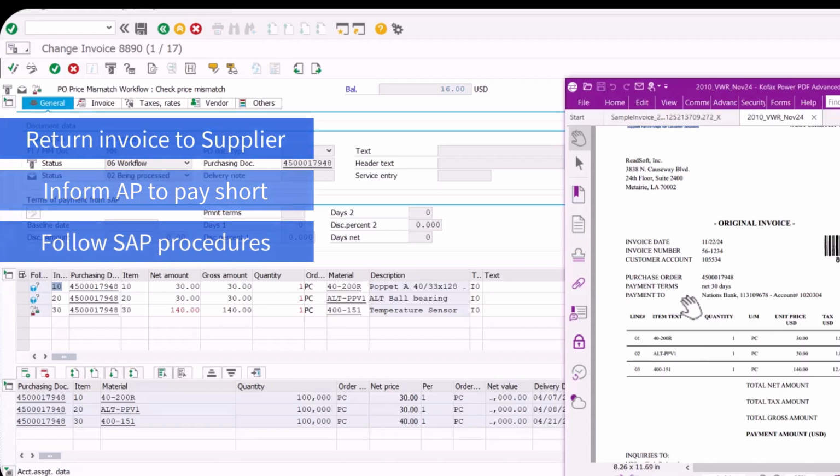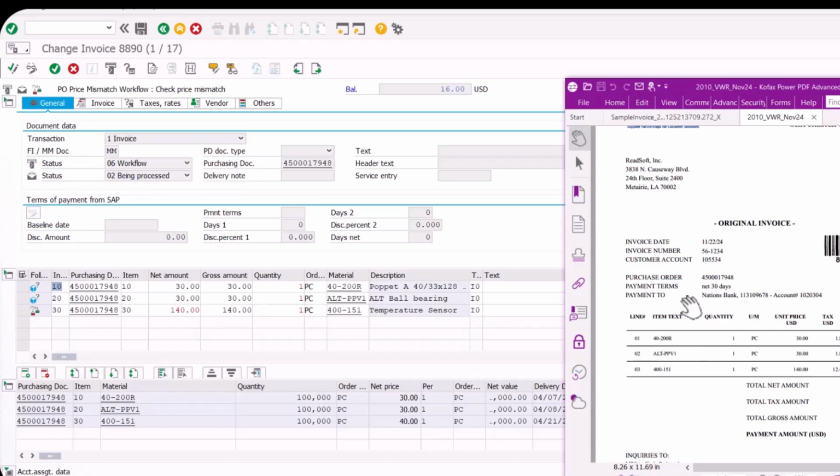Or the discrepancy might be the buyer's error, meaning the purchase order is incorrect. In that case, the user would follow the company's SAP procedures for correcting purchase orders. The advantage of Process Director is that the user was proactively notified about the discrepancy, and with all the data needed in one screen, the user can address and solve the problem.